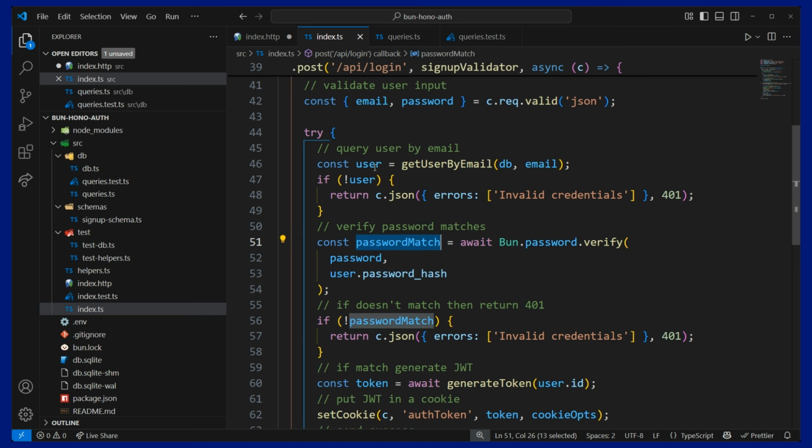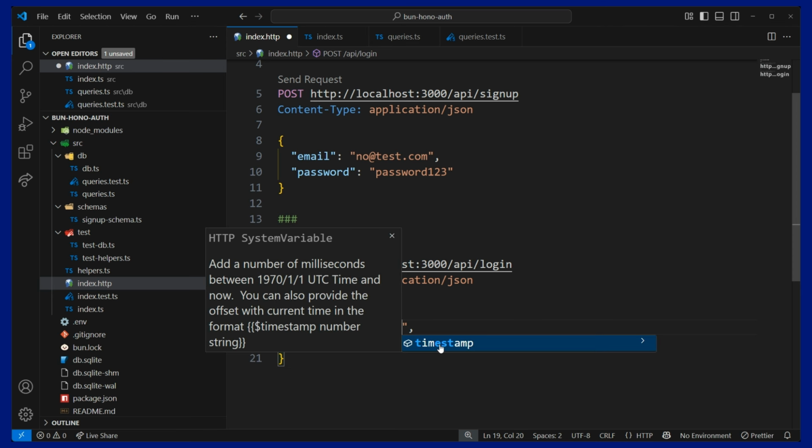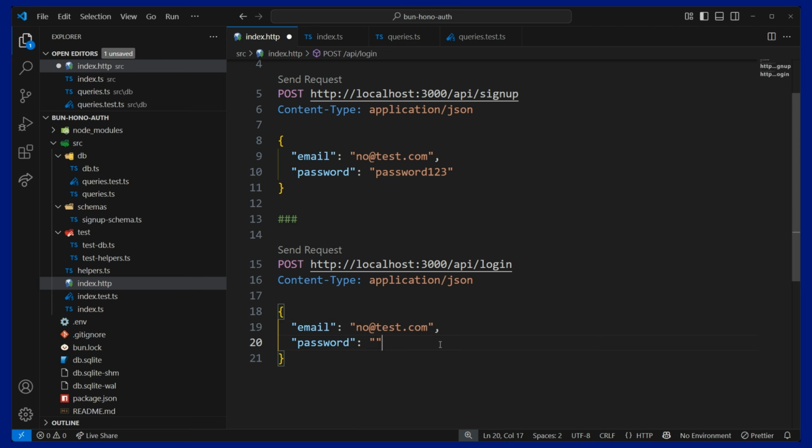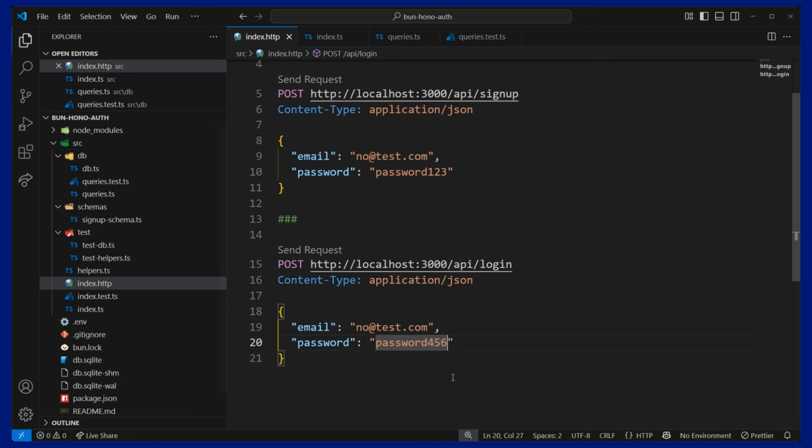Yeah, password match. So let's say we have the correct email, but our password is not correct, 456 instead of 123, then we should not get signed in. And there we go, unauthorized, no token provided, and invalid credentials. Password does not match. Perfect.